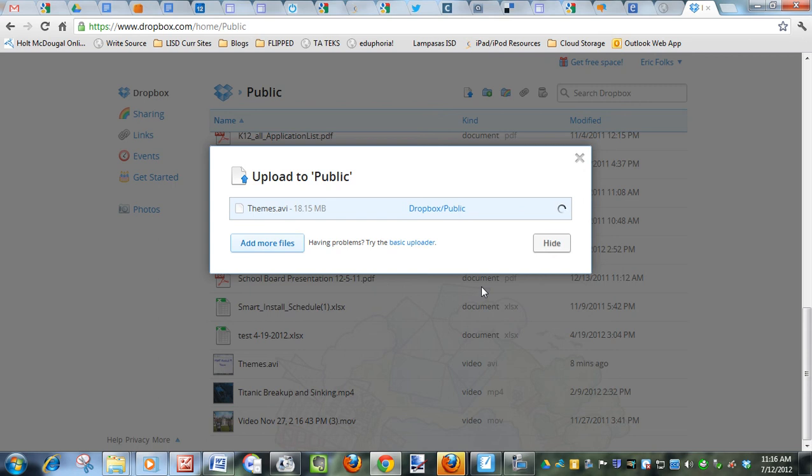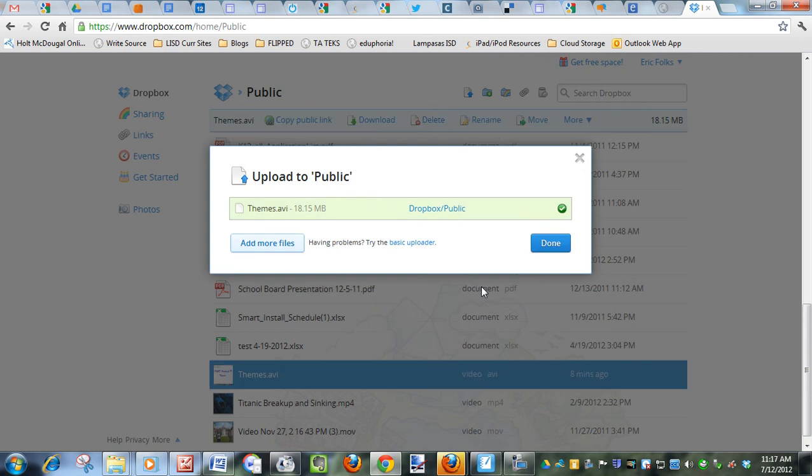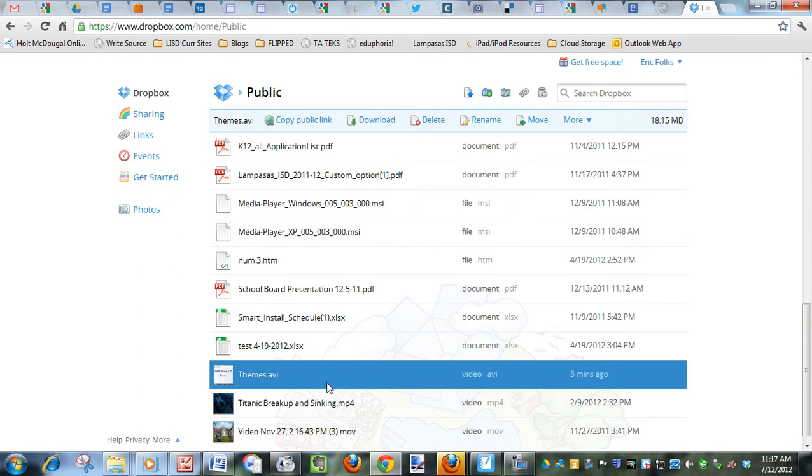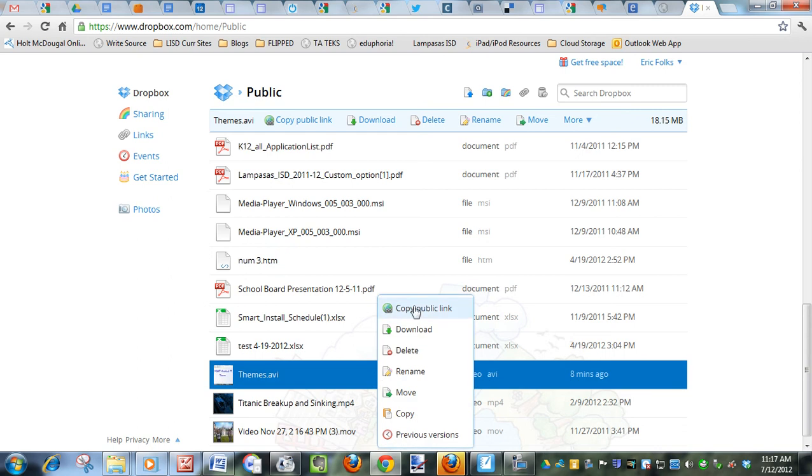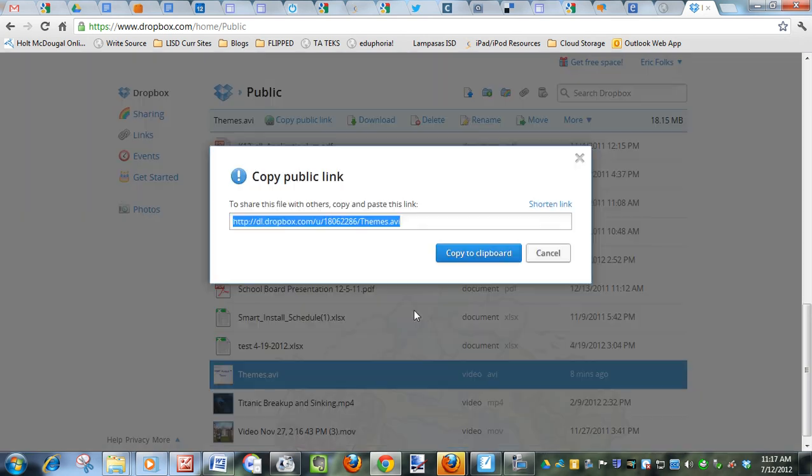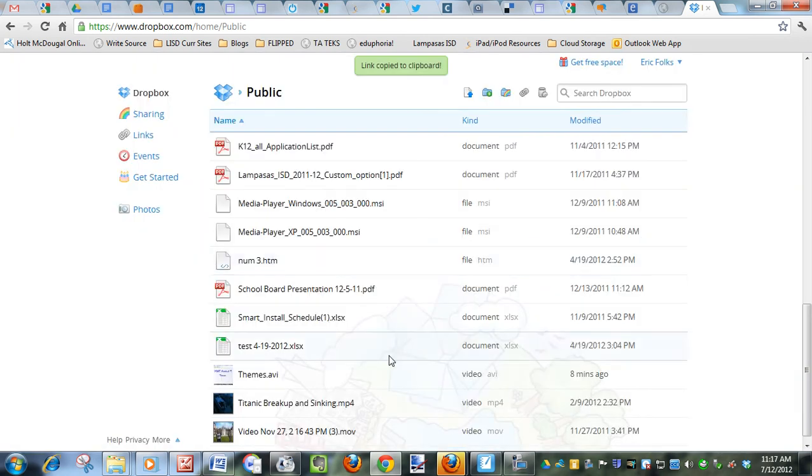First, even without Dropbox installed on your computer, you can upload videos up to 300 megabytes. Okay, those are going to be a lot longer and a lot bigger than anything you'll be able to upload to School World. So now I just right-click on my movie. Notice it's got to be in the public folder. I right-click and I copy the public link, put it on my clipboard. So now there's a link to that video on my clipboard, and it even tells me up there.